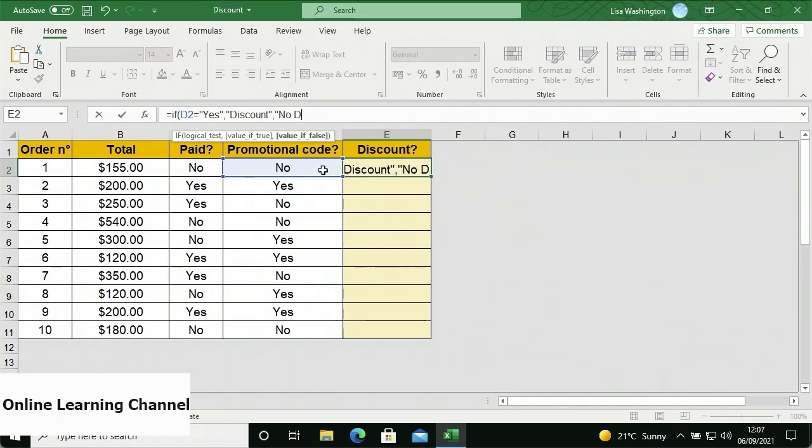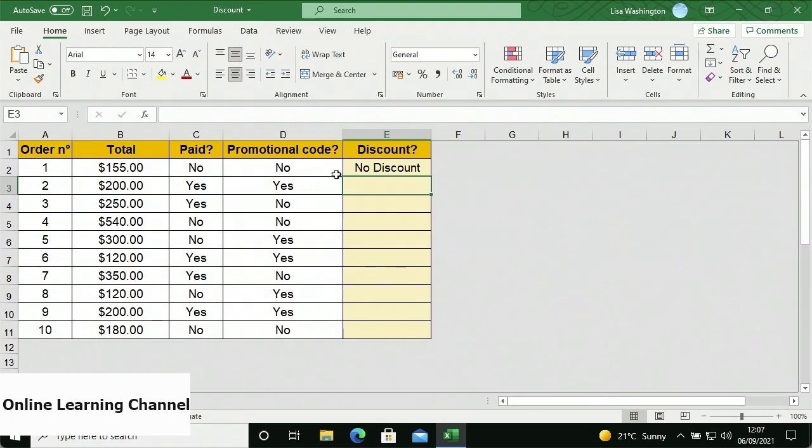I'm going to insert no discount in quotation marks, close off the parenthesis and press the enter key to calculate, and the data in cell E2 now reads no discount. To apply this formula to the rest of the column E cell range, I can use the autofill feature.